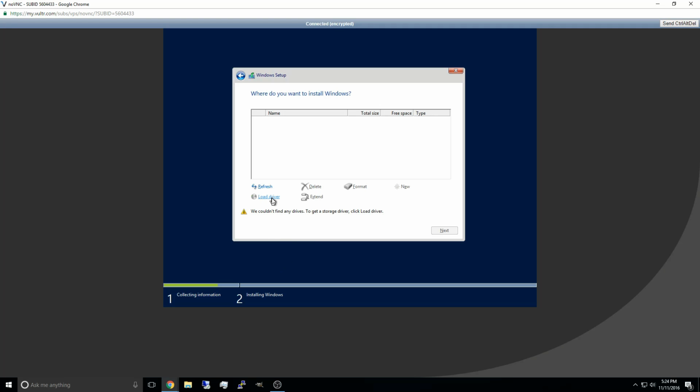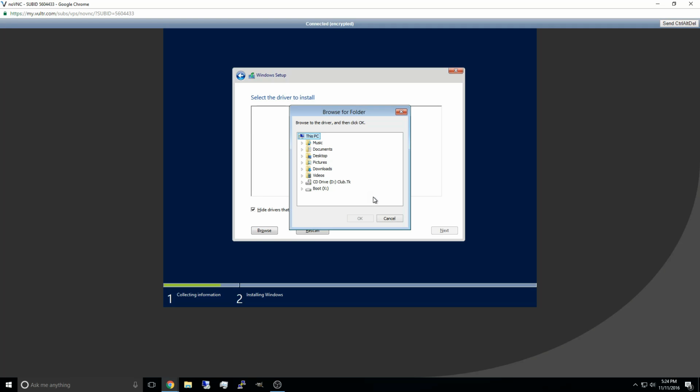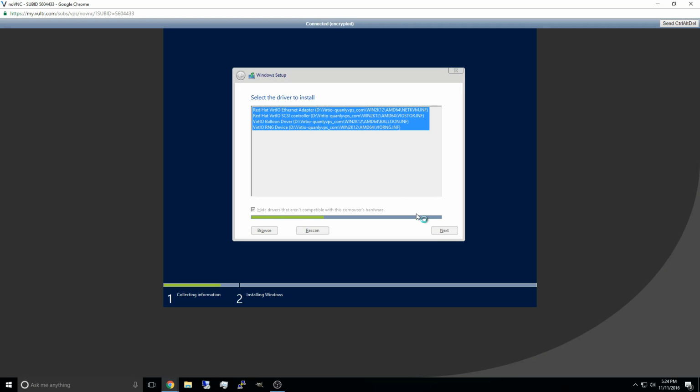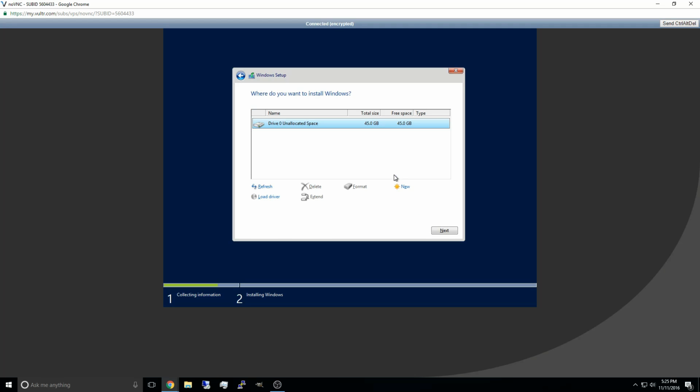Now what you're going to do is click on load driver, browse, and then open your CD drive, expand the vert.io, expand the win2k12, and click on AMD 64. Click OK. Now what you're gonna have to do is select all of these, click next, and wait for the drivers to be installed. Once it has finished installing, you can now see your hard drive and your allocated space you have.